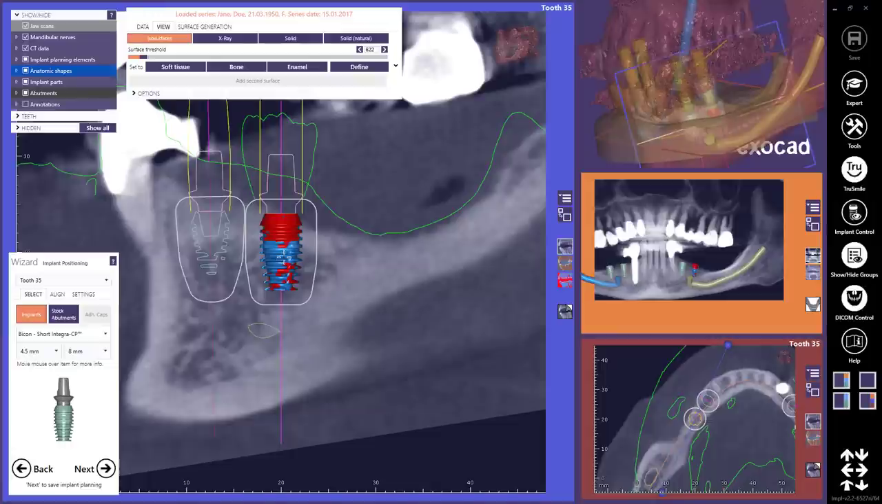We are finished with the last implant. If you want to change an already positioned implant, you must focus it first. Focusing an implant can be performed in two ways. One way is to select the corresponding tooth from the tooth list.